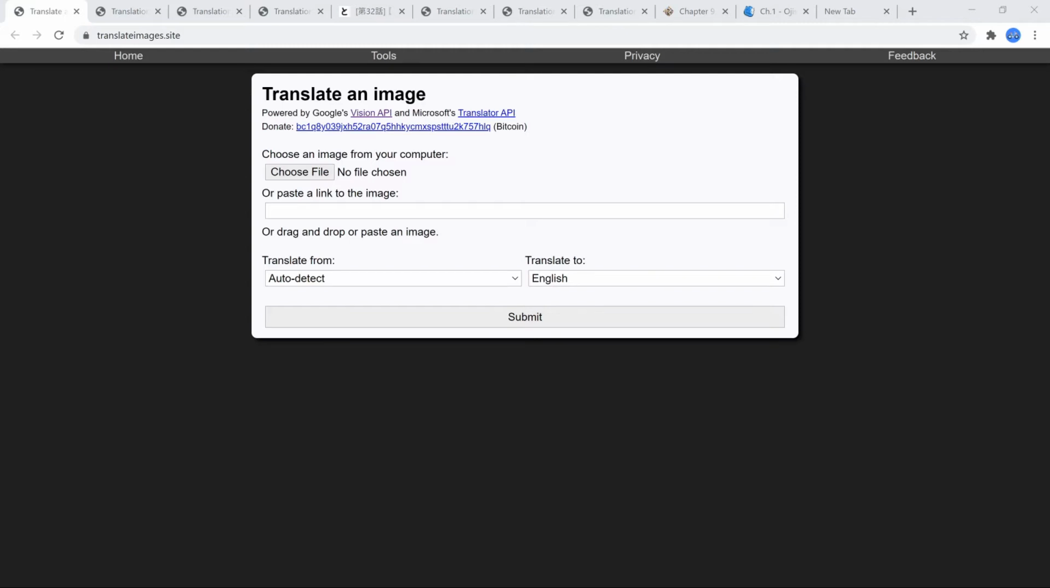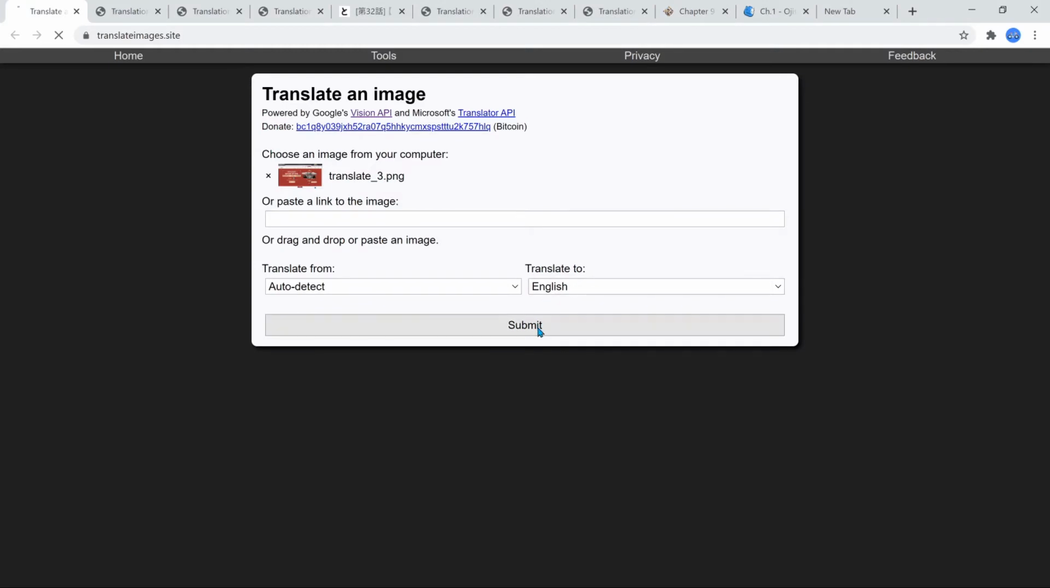Just pulling up some other screenshots. We'll pull 2 more screenshots that I have. One is a PNG of a Chinese advertisement.